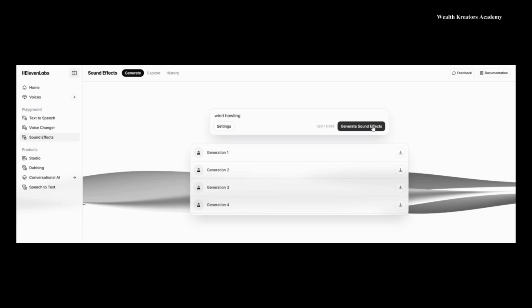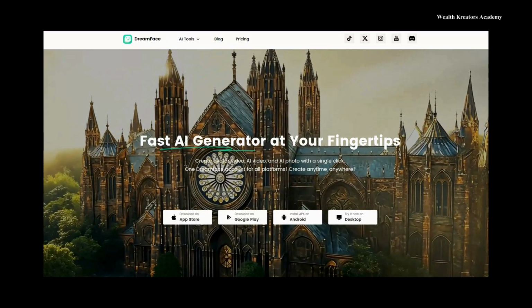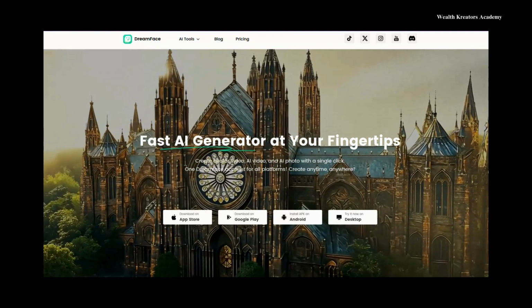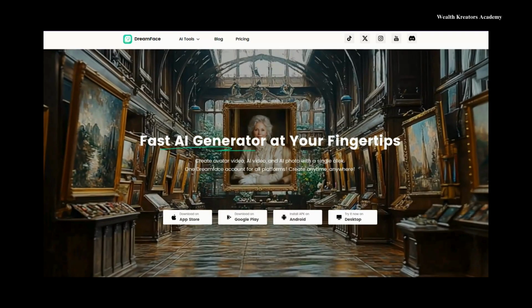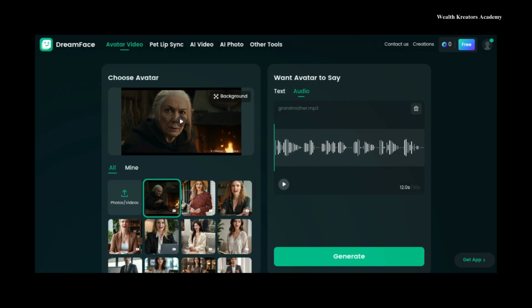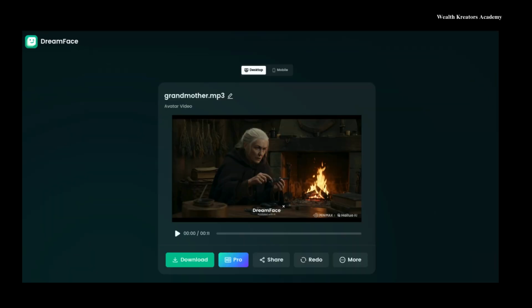Okay, last step. We need to sync the voiceovers with the animated videos. For this, we're using DreamFace, an AI-powered tool that syncs lips perfectly to audio. Upload your video clips here and come to this side and upload your audio, then hit generate to sync your video and your audio. Download the final sync video. Sync all voiceovers to their respective video clips before final editing.